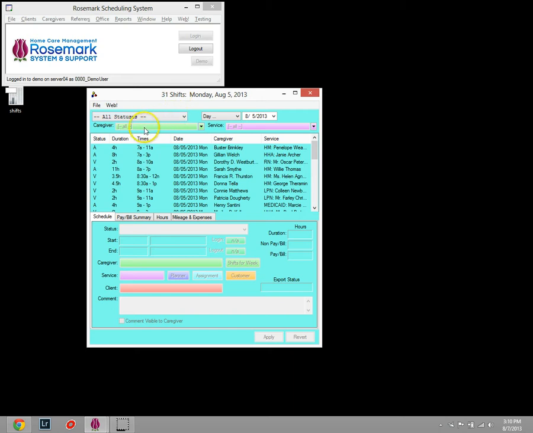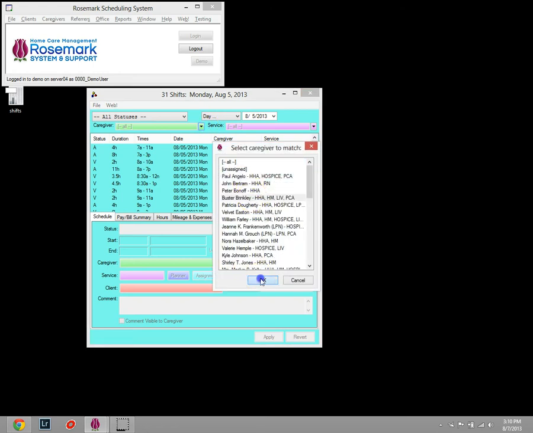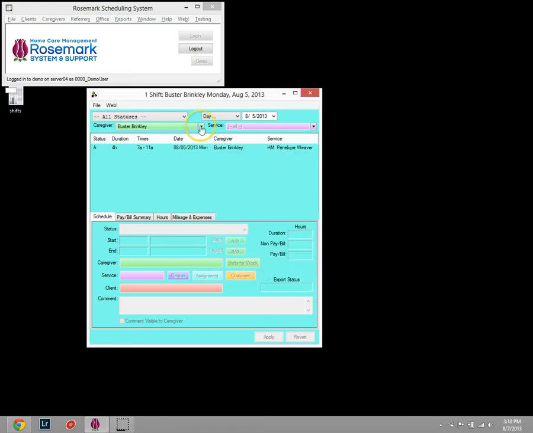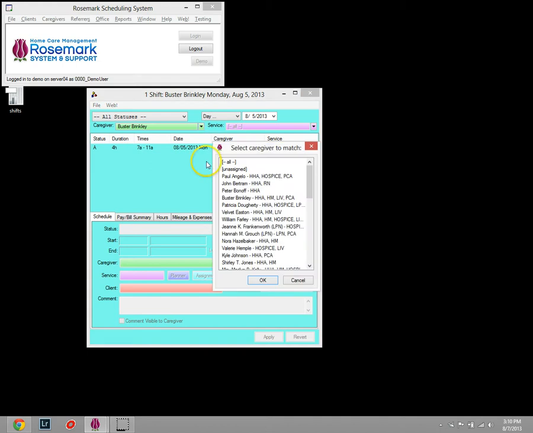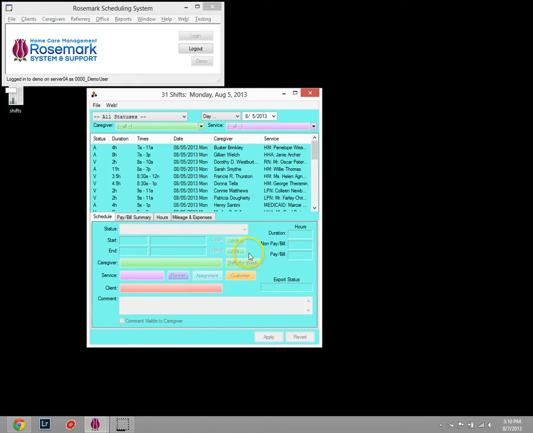And I have these general filters, so a caregiver and the client are both set to all, but I could click the drop down and filter to a specific person, kind of like I was doing when I started from that caregiver file by being on the caregiver in the first place and then hitting Shift List. If I change it back to all, though, I'm looking at everybody in the system.